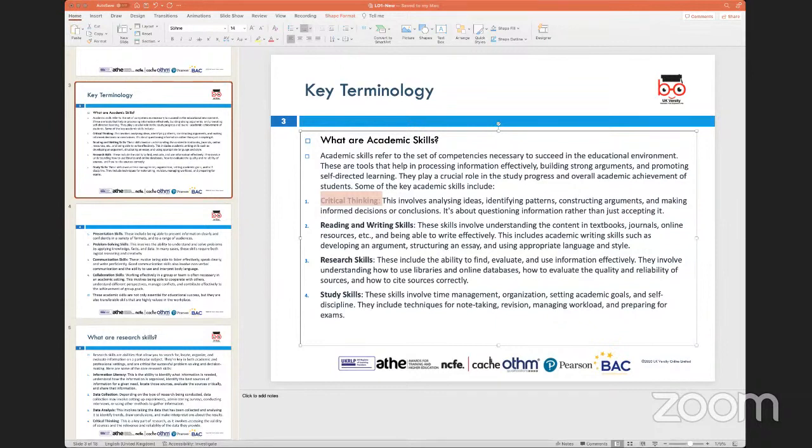Now, when we talk about reading and writing skills, we are basically talking about the ability to read books, journals, and research, and take out meaningful data from anything that you have read, like books or journals, and then put it to appropriate use, in this case, when you write assignments, for example.